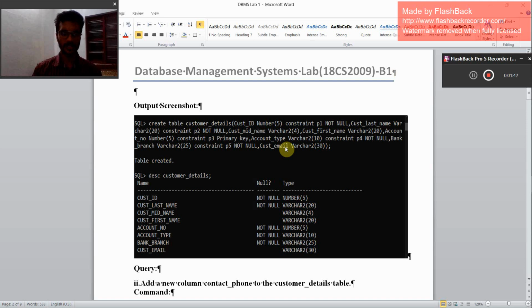If you need to display the details, instead of select star you can directly go for DESC to show the customer details. And then it will show customer ID, customer last name, customer mid name, customer first name, account number, account type, bank branch, and customer email.